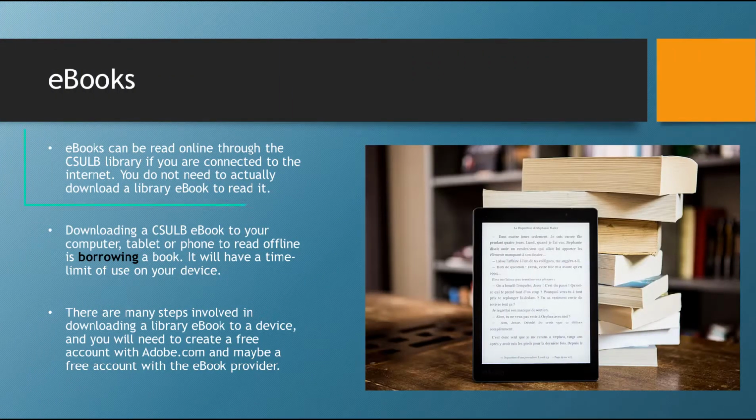Downloading eBooks to a device. eBooks can be read online through the CSULB library if you are connected to the internet. You do not need to actually download a library ebook to read it. Downloading a CSULB ebook to your computer, tablet, or phone to read offline is borrowing a book. It will have a time limit of use on your device. There are many steps involved in downloading a library ebook to a device, and you will need to create a free account with adobe.com and maybe a free account with the ebook provider.